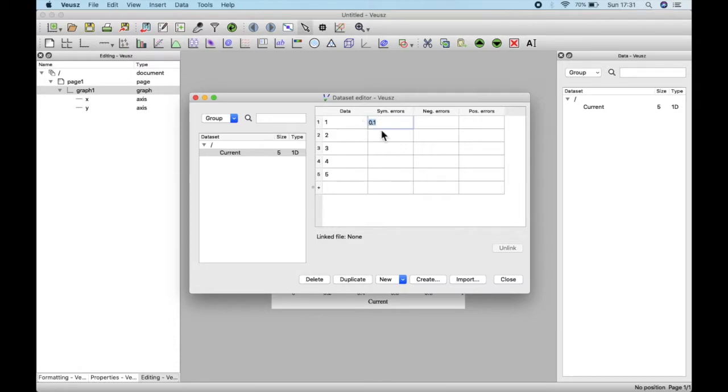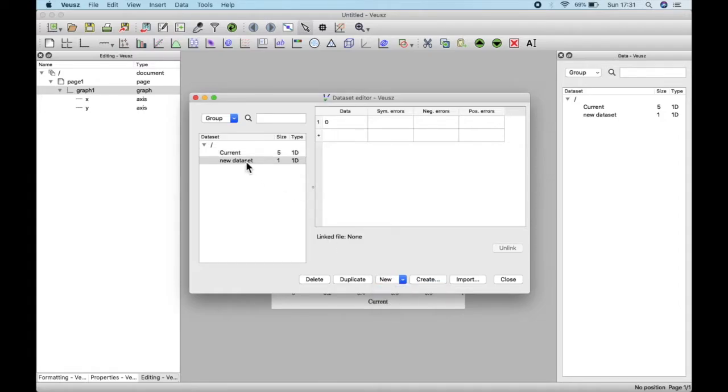0.1, 0.1. In this, you can also import the values directly from an Excel file, that is a CSV file, and plot it. So now this is my current value. Now I want to create one more data set, that is for my y-axis. I will call it voltage, and we have to create the data set for this.